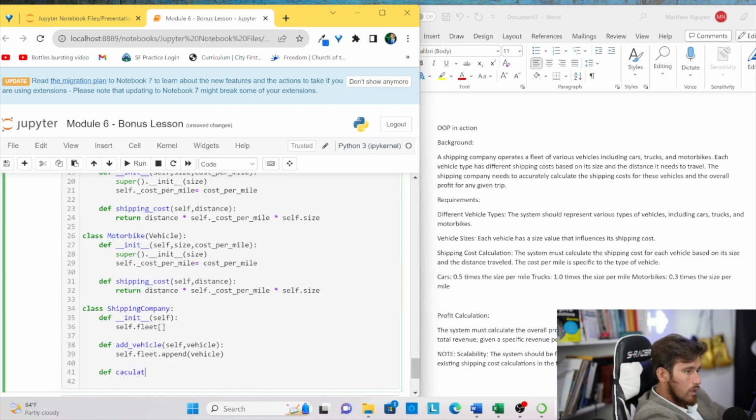method, calculate profit, and we'll say self, distance, revenue per mile, I think it's revenue per mile. And let's close this out. And we'll say the total cost is equal to the sum.